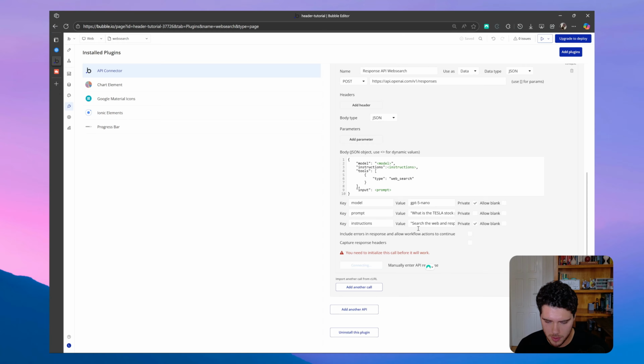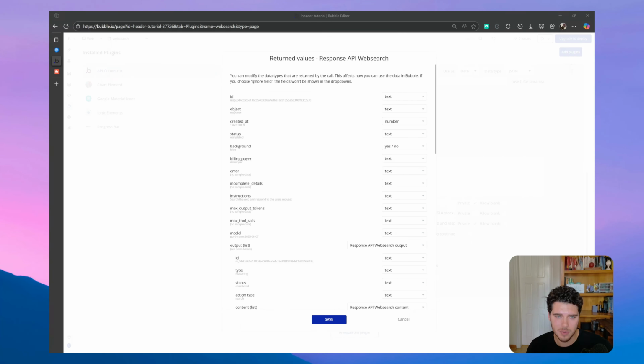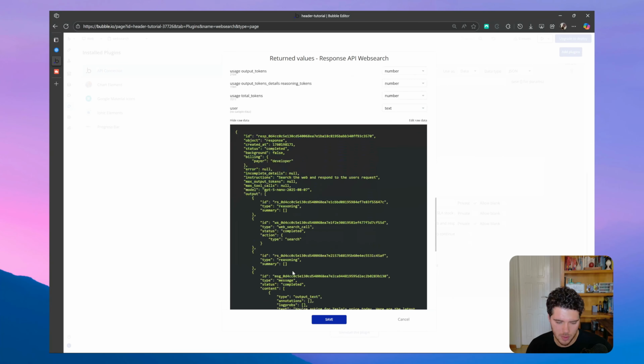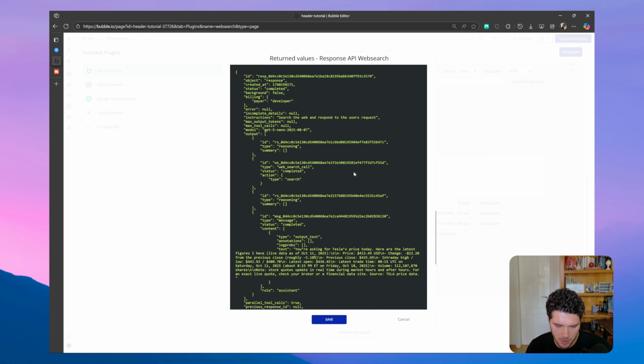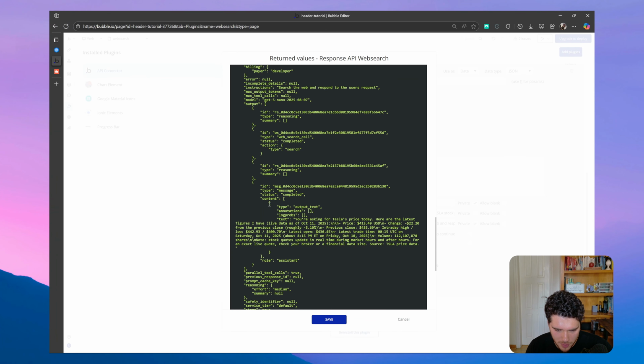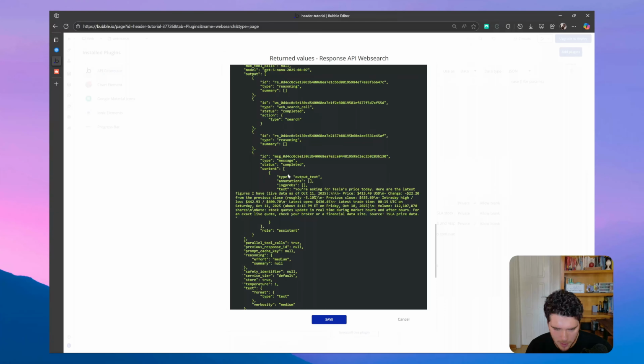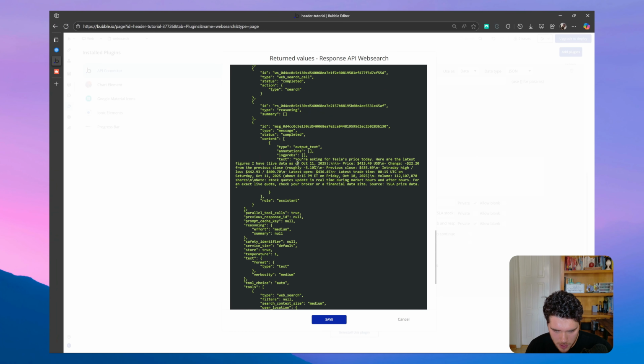So I'm assuming that the API call went through. Let's see the results. Perfect. So Bubble has received the response back. And if we scroll down and click on show raw data, we will see the JSON output response. And if we look at output, we will find here content, and then the first item in the content array should be the response here.